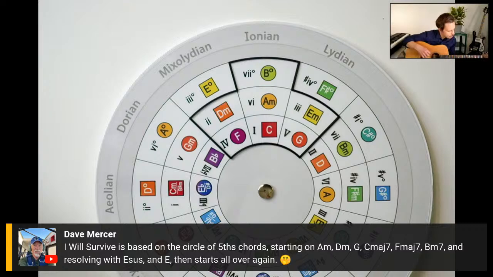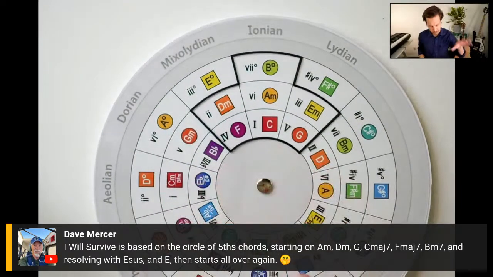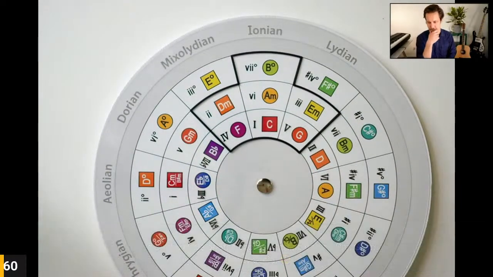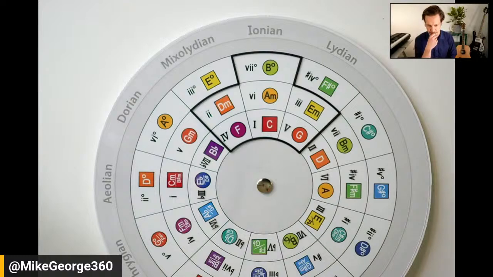Is it B minor or B flat? Oh yeah, it would be. I Will Survive. That's such a great song. So yeah, that's really cool. I actually hadn't known that about that song, that it goes through, and that's why it sounds so great, because it's survived all these years as an earworm because it is using the circle of fifths. That's a great example. Thank you, Dave, for sharing that.